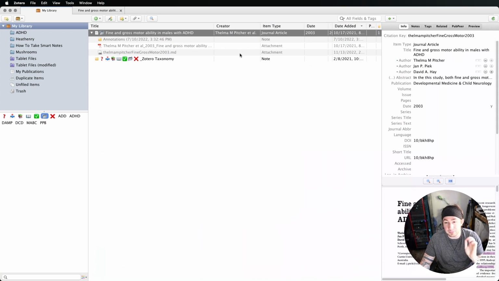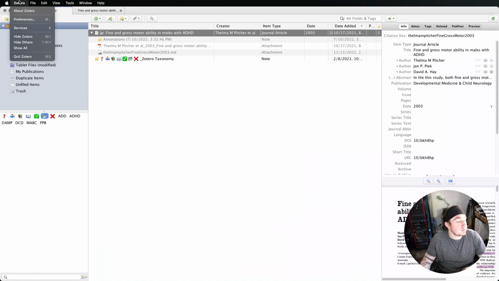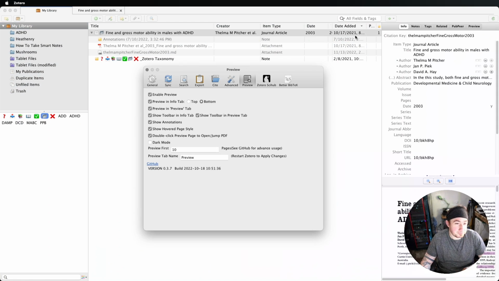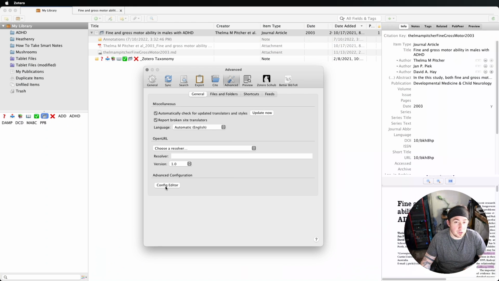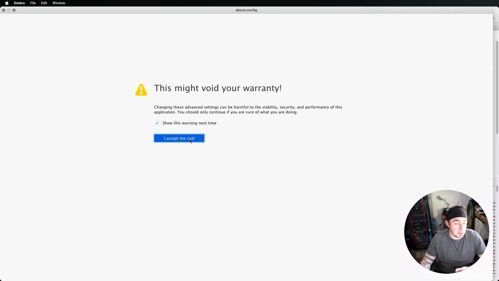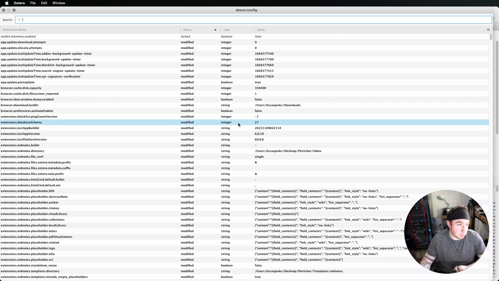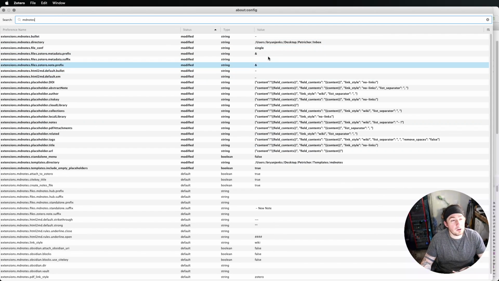Now that doesn't go into something very important, which is the advanced settings. Now I have these set up for both Zotfile and MDNotes, but I'm not sure that Zotfile is even applicable anymore because I don't think we're actually using it for this workflow anymore. But if I go to Zotero, Preferences, and I go to, where is it? General, or is it? It's Advanced. And go to Config Editor at the bottom. It's going to say, oh no, beware. I accept the risk.